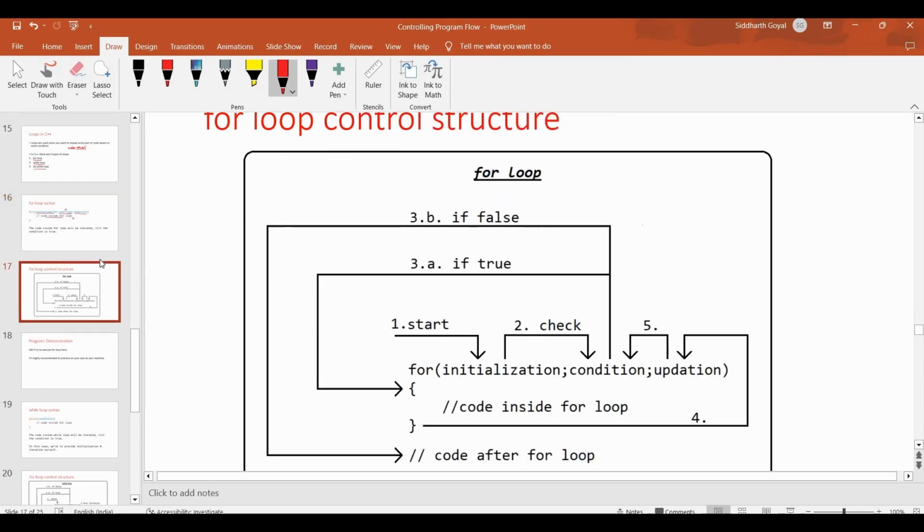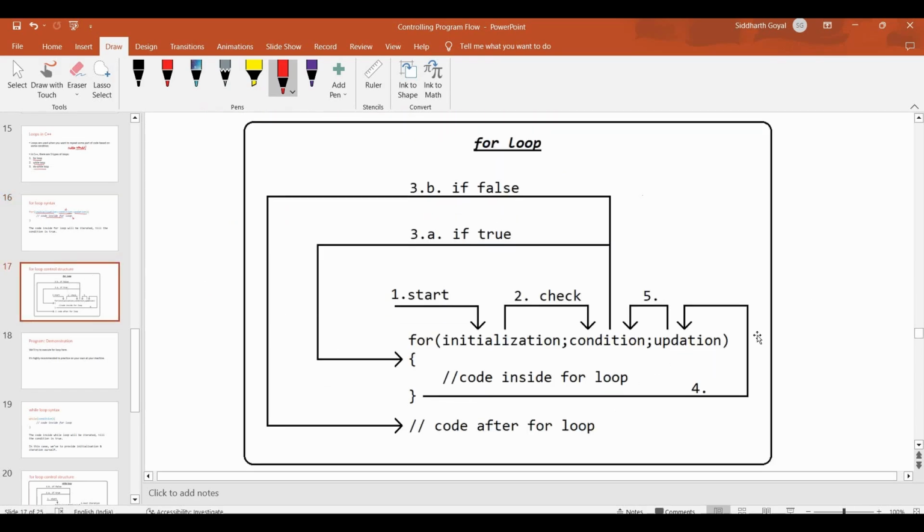Let's see the for loop control structure. This is the control structure. This will be the start of the loop. After that, initialization, then for example, you check the variable. After the initialization, it will come to the condition. If the condition is true, the code inside the for loop will be executed and the variable will be updated. If after updation the condition is true, then it will keep on executing. So it's a loop.